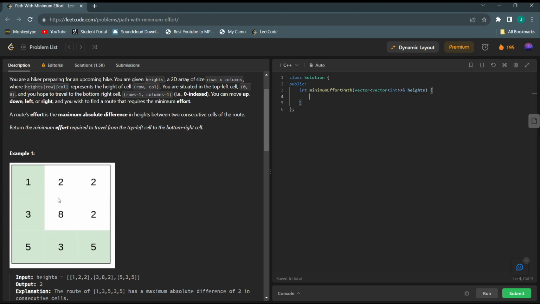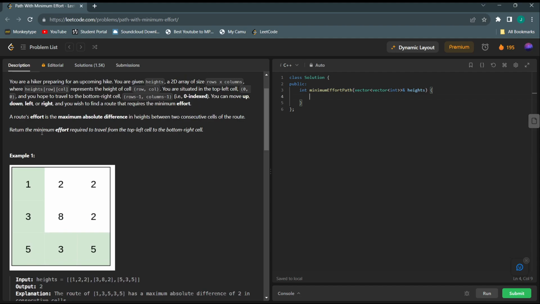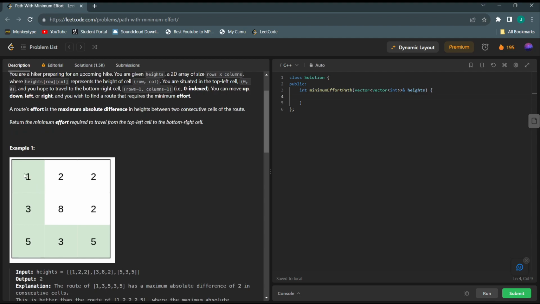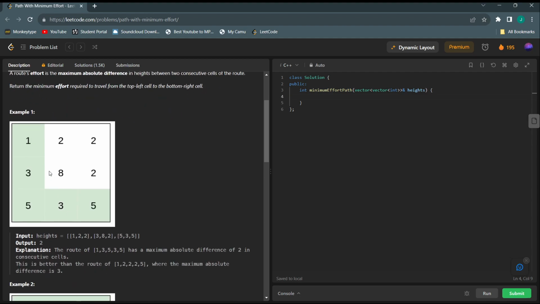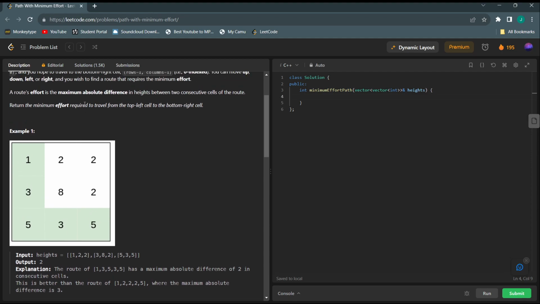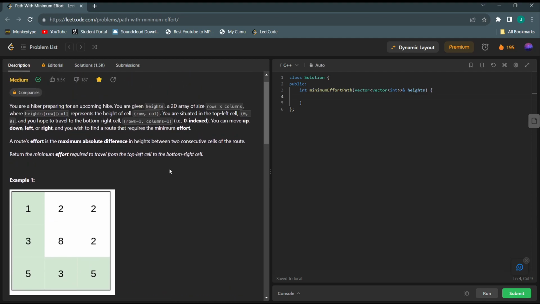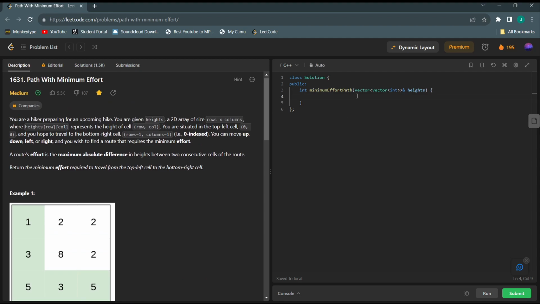So for this example, we need to return the minimum effort to travel from the top left to the bottom right. For this example, the minimum effort is through the highlighted path, and that is 2, because for all the elements, the maximum of the absolute difference is 2. So how do we solve this problem?